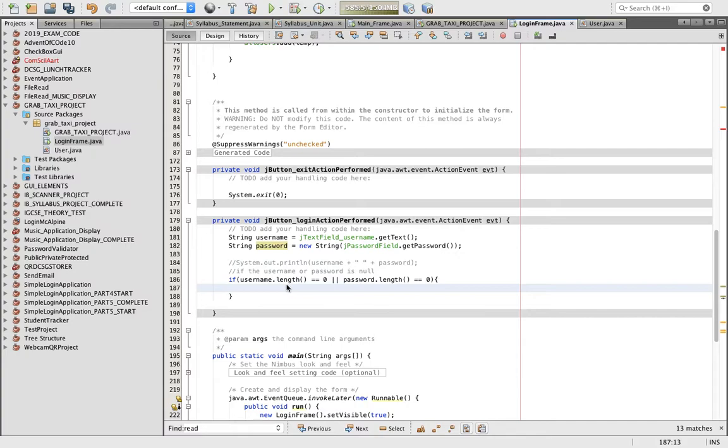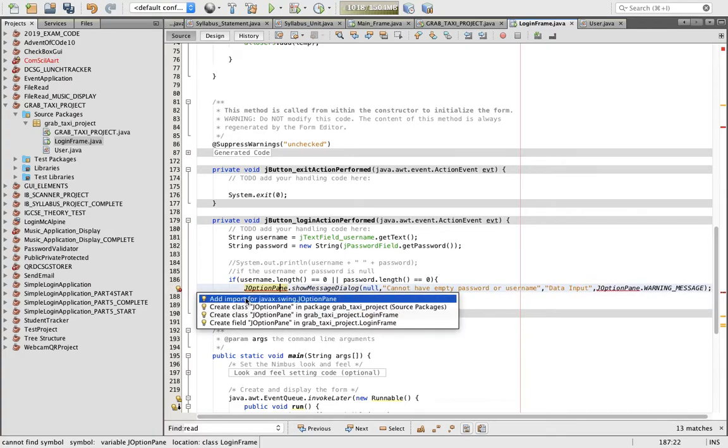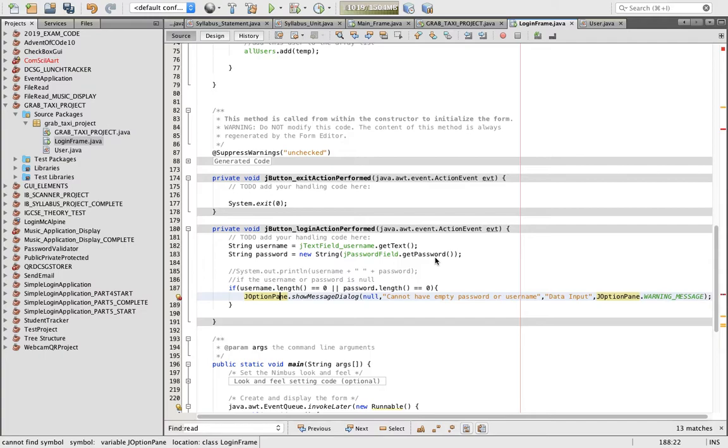If it is 0 in length, we can put in here null, data input cannot have empty password or username. So get that. Now again we get this error, and that's again we need the import for Java Swing JOptionPane, and that will go away.